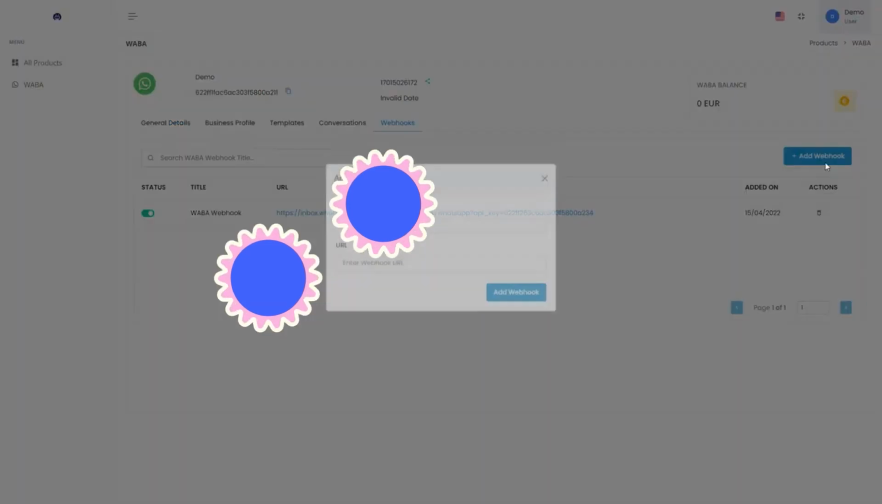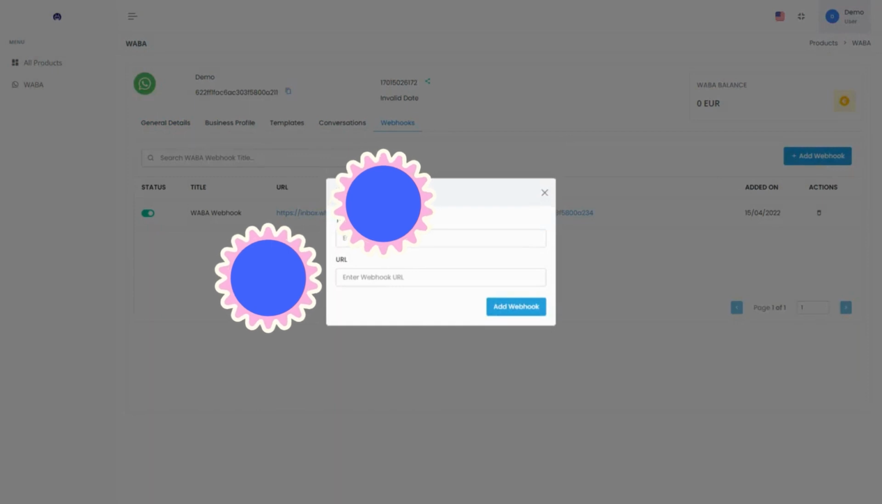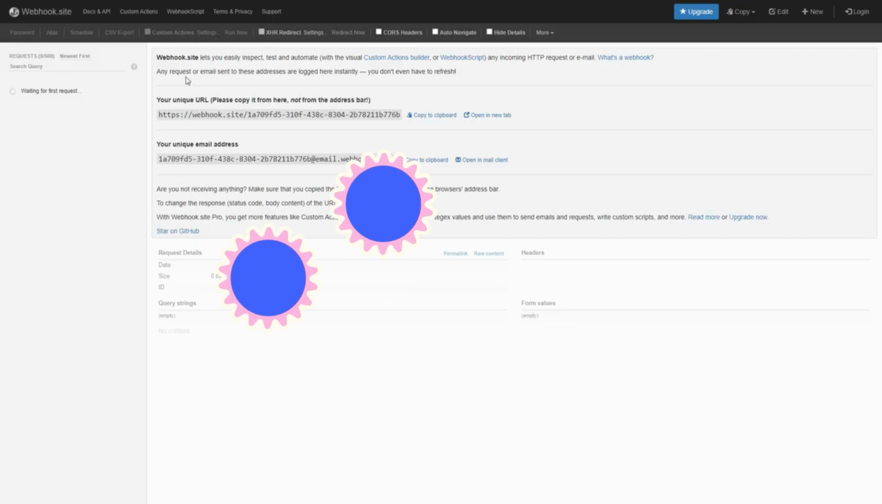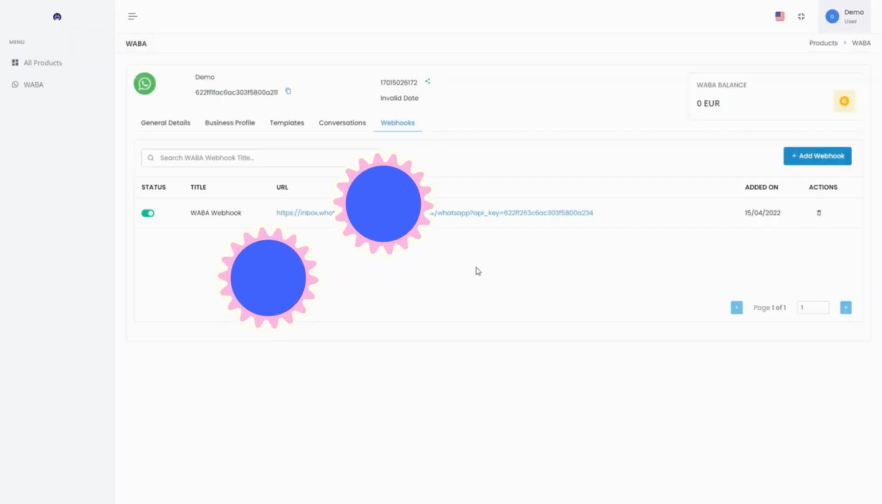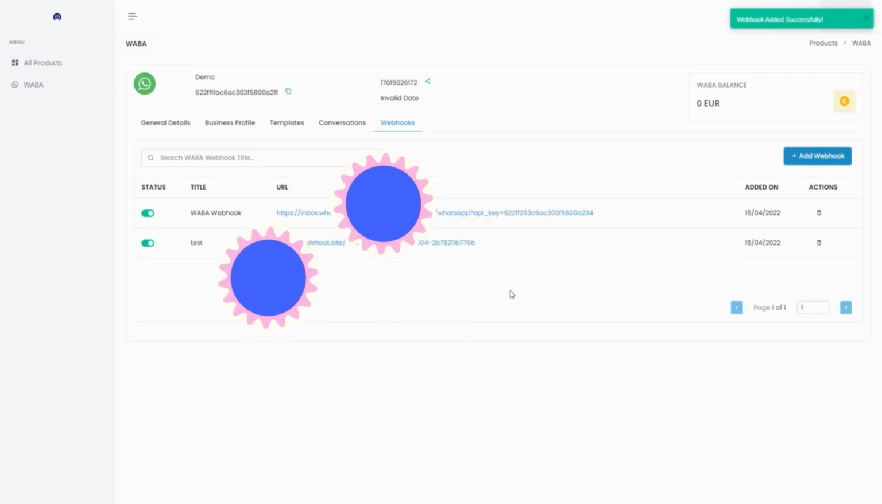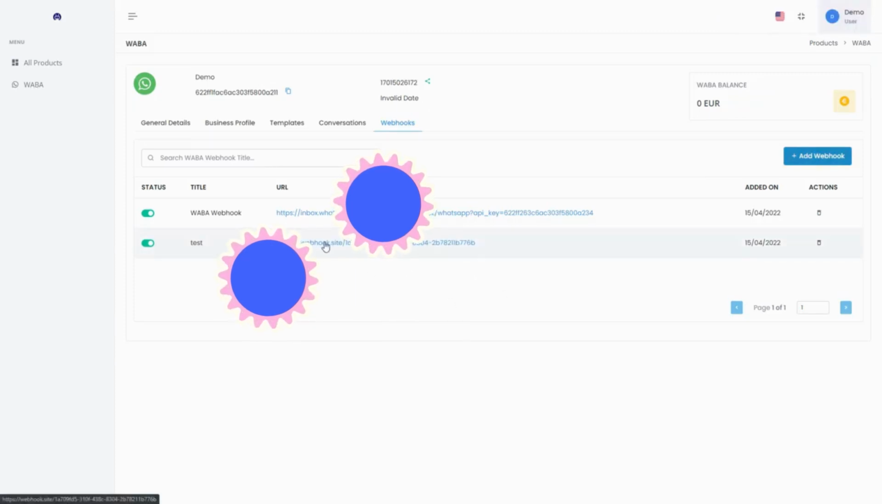Here you have the option of adding a new webhook. Kindly click on it. You need to enter a webhook title and a webhook URL. So for test purposes, I'm using webhook.site test URL. So I've copied this webhook URL and here I'm entering as test and I'm pasting the webhook. I need to click on add to webhook. So you can see that webhook is added and it is presently enabled.